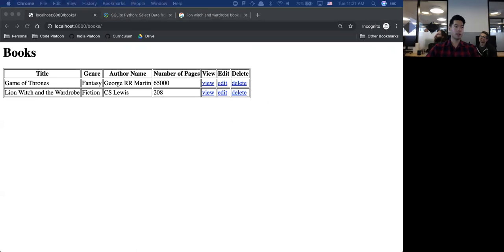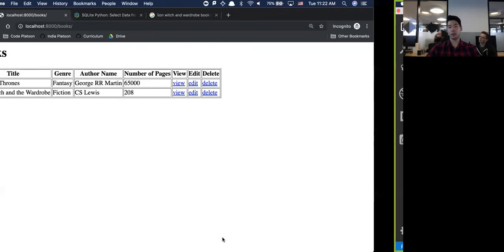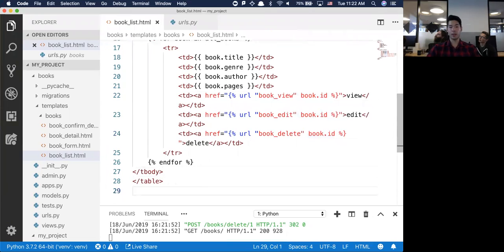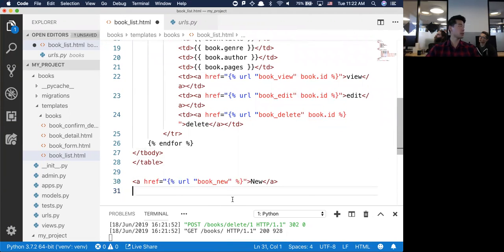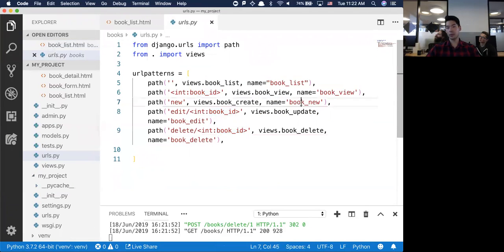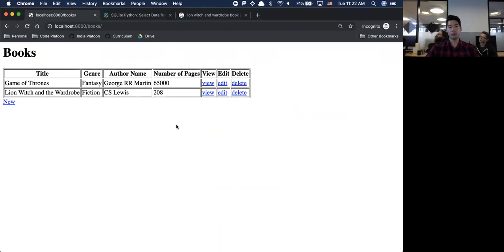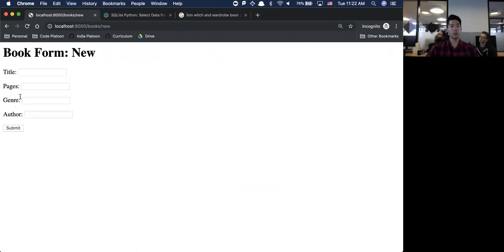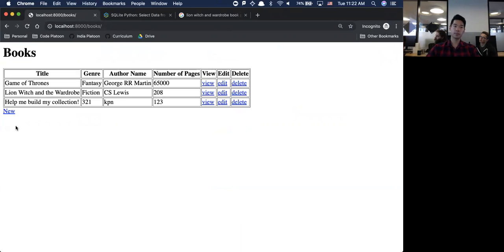And then we'll just create one last thing, and we'll get started on today's stuff. At the very end, we'll create a new URL to create a new book. So URL, book new. What is book new? Book new is right there inside of here. It's a named route. That's the name equals. So it's going to take me to /books/new. Refresh the page, new, /books/new. We build a collection, 3, 2, 1. There's my last book that I created.